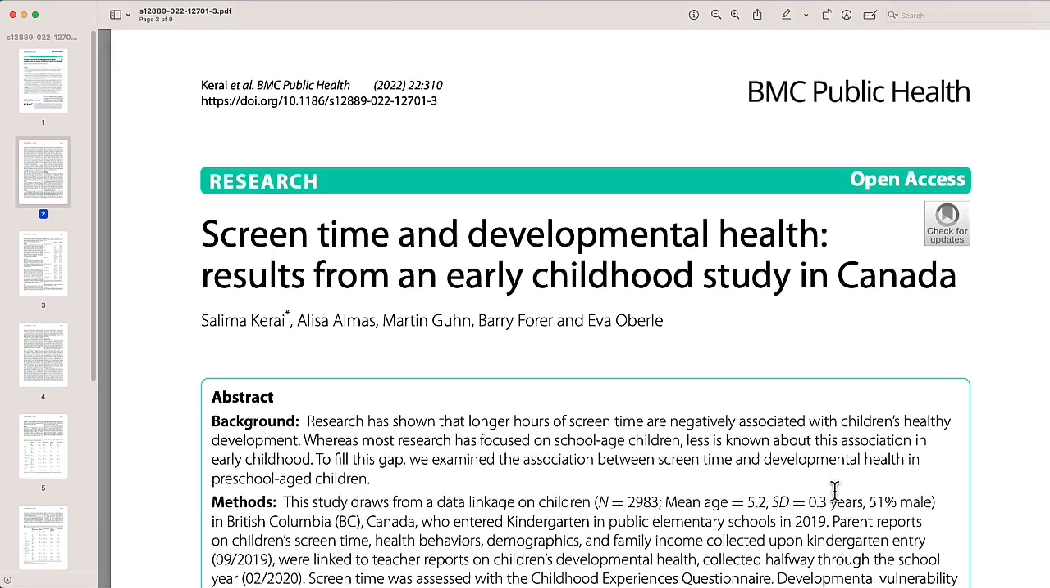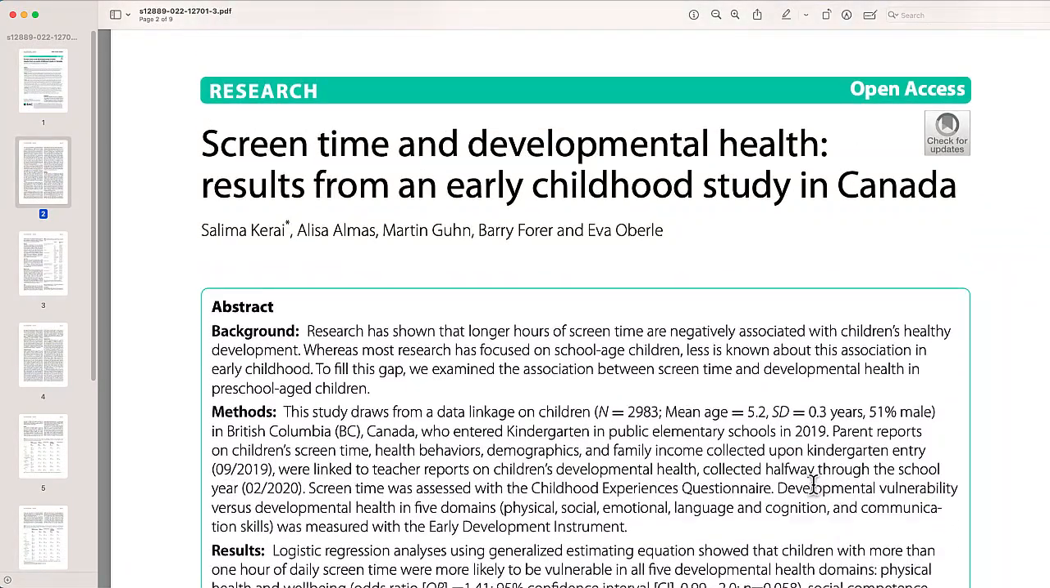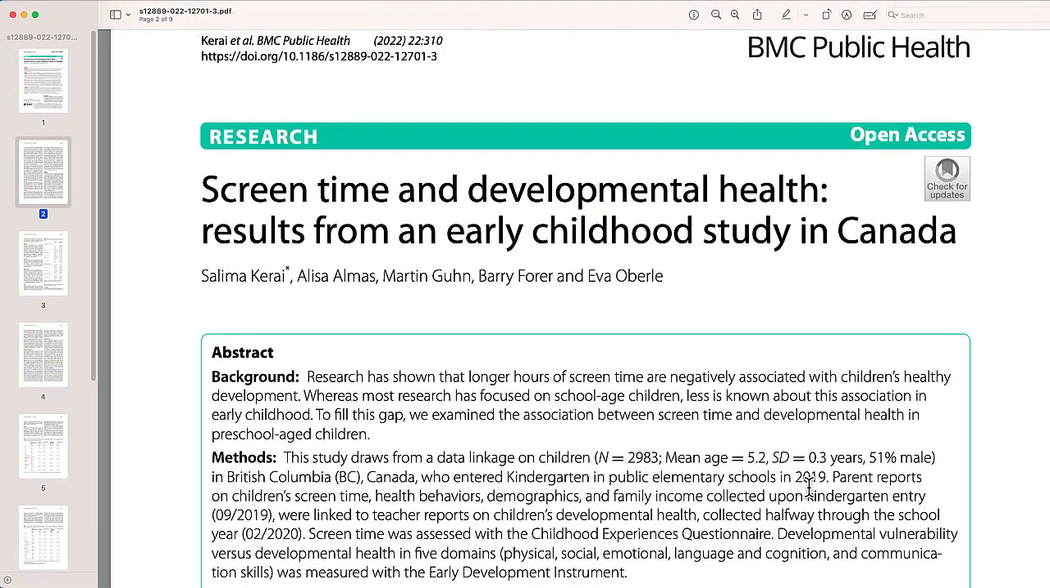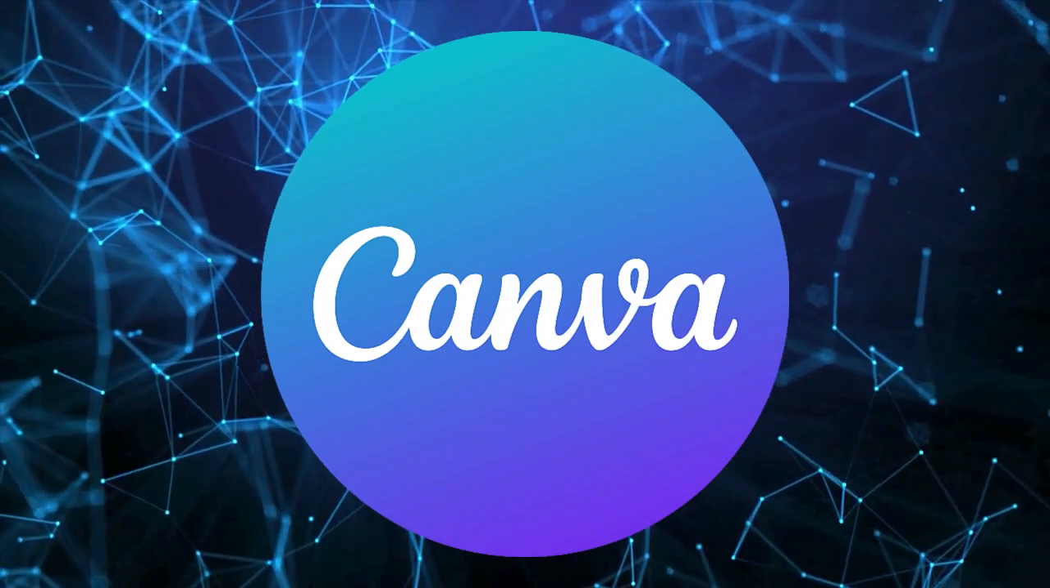So what happens when you have a long article that you just want a quick summary of? I'm going to show you how you can find the summary of any text or any article simply using Canva. Let's go ahead and get started.